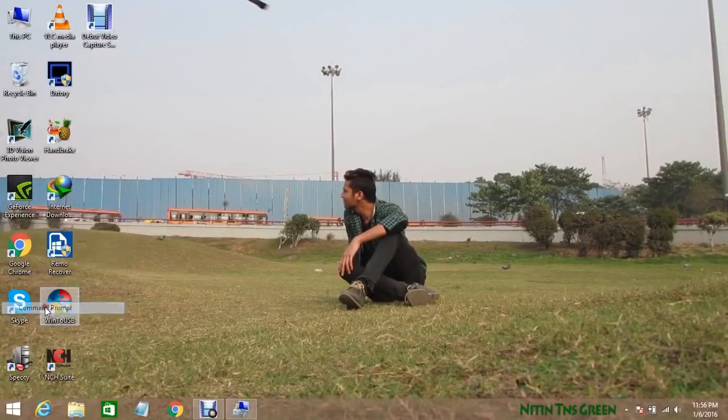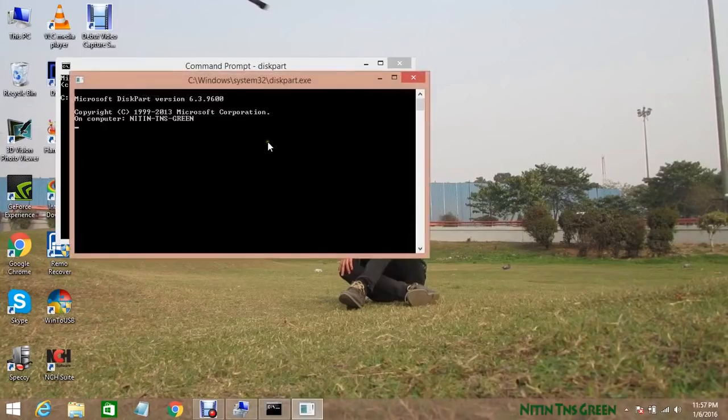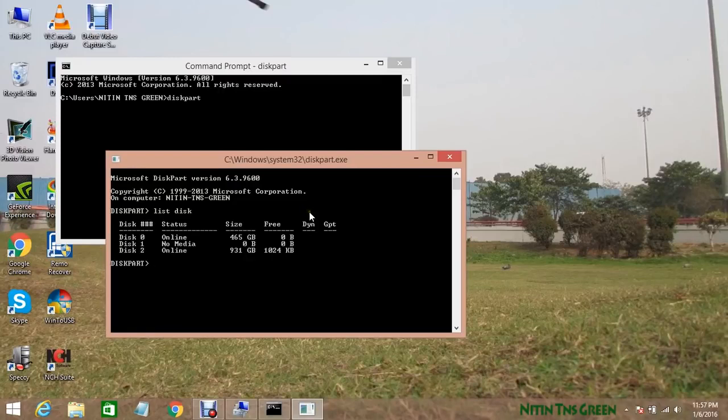At first we have to open command prompt and type in diskpart, without any space, and hit enter. Now it will open one more dialog box of CMD diskpart. Now type in list space disk and hit enter. Now it will show you all your connected hard disk drives. Now type select space disk space and the number of the drive that you want to fix. So here my corrupted hard disk number is 2, so I will select number 2 and hit enter. Now it will show you disk 2 is now the selected disk.